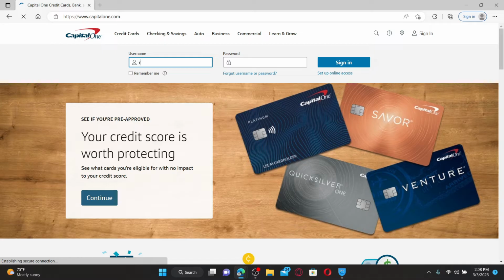Start off by typing in your correct username into the username text box at the top of the screen, and on the next field, type in your password. If you don't remember your username and password, click on the forgot username or password link and follow the instructions to reset to a new credential. Once you are done typing in your credentials, click on the sign in button and you'll be able to log in and access your Capital One credit card service right away after logging into your Capital One account.